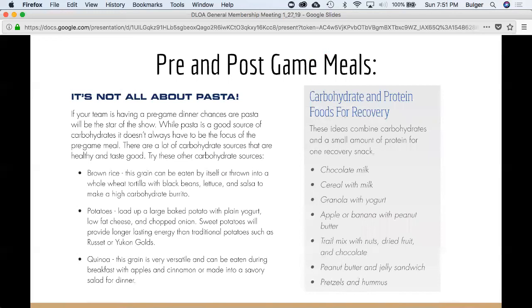You're not just crushing Cheerios or something like that right before a game. You want to really get yourself the highest quality nutrients, or a peanut butter and jelly sandwich, something like that. And then for post game, carbohydrates and protein for recovery: chocolate milk, cereal for post game, quinoa or granola with yogurt, apple or banana, and peanut butter. All those things there.